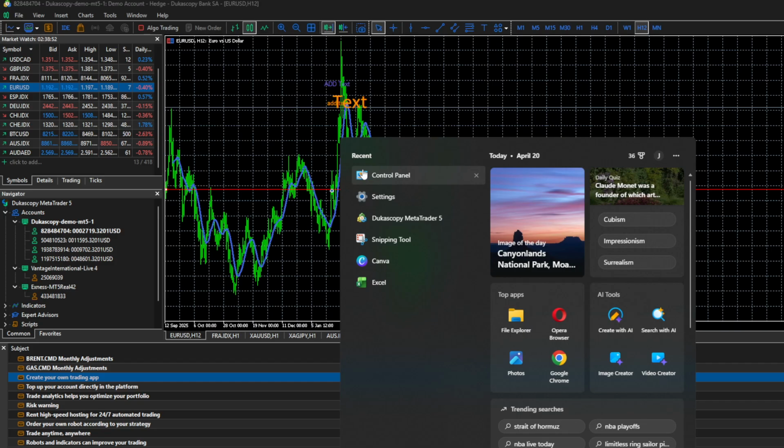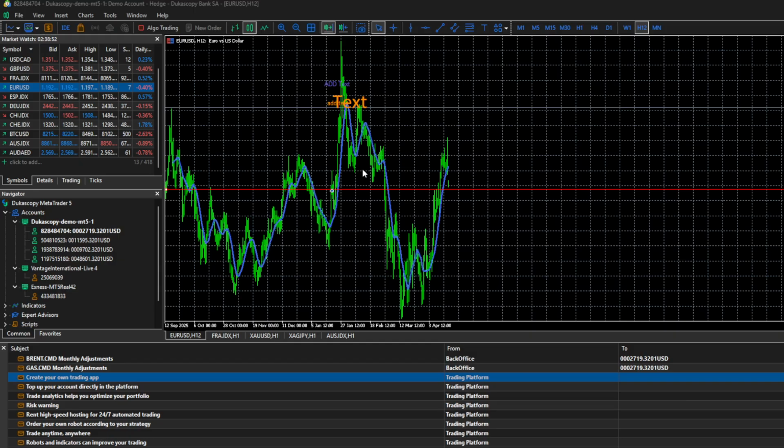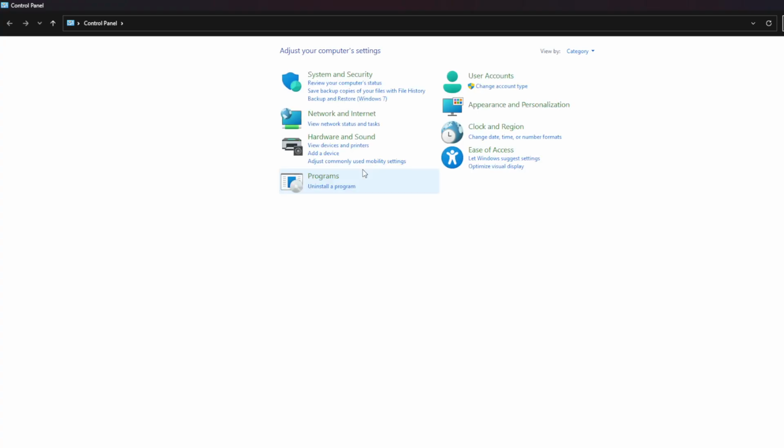First, you'll need to access the control panel on your computer. Go to the bottom of your screen and click on the search icon, or the search bar, depending on your version of Windows. In that search field, start typing control panel. As you type, Windows will show matching results. When you see Control Panel appear in the list, go ahead and click on it to open it.